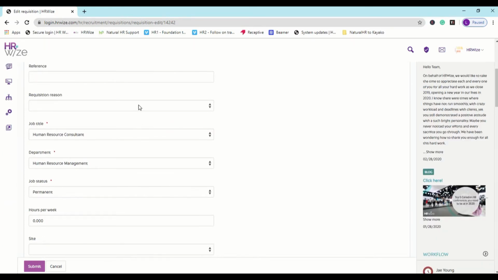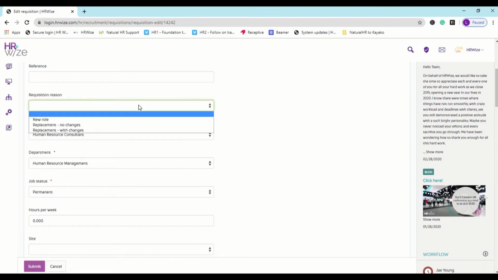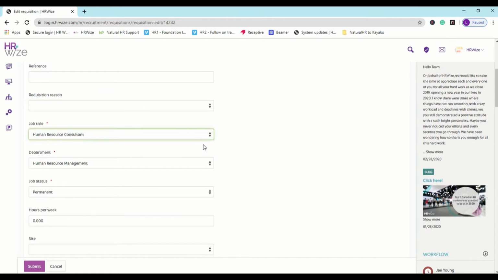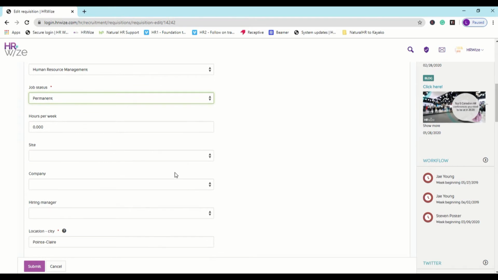You can choose a requisition reason. It may be, for example, a completely new role or a replacement for an existing role with or without changes. You could select from these fields the job title, department, and job status. The role may be for a specific site and/or for a specific company, but in this case, it is company-wide, so we'll leave these two fields blank.